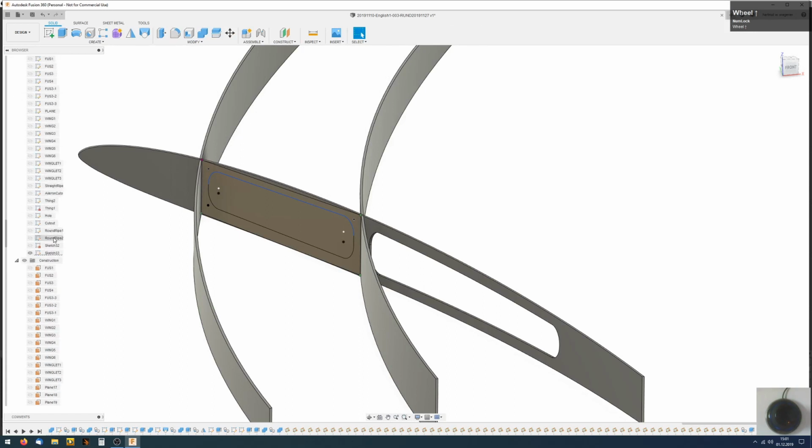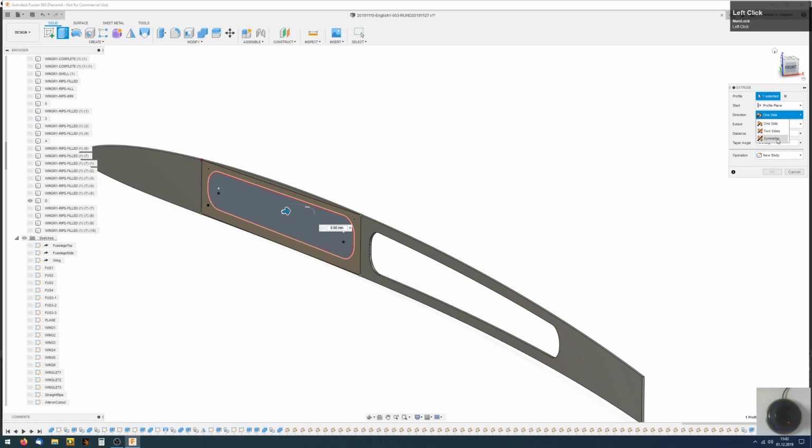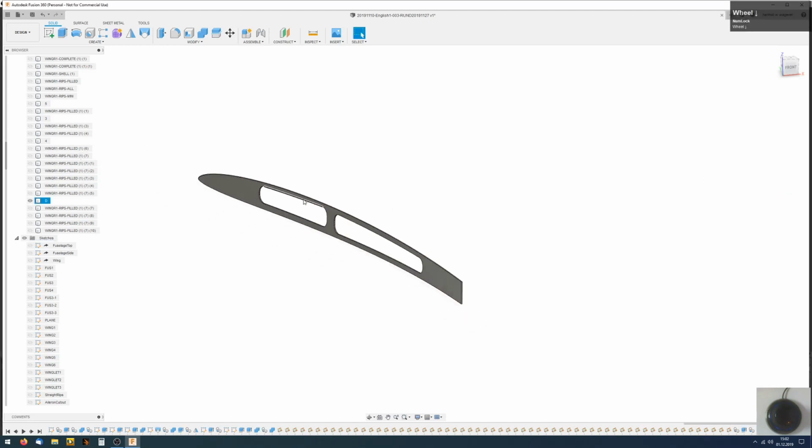Disable the three and 4. Now select it, extrude, symmetric, pull the draw and press OK. Now the second hole is inside this web. Now I will again make the not 5, the web 3 visible.